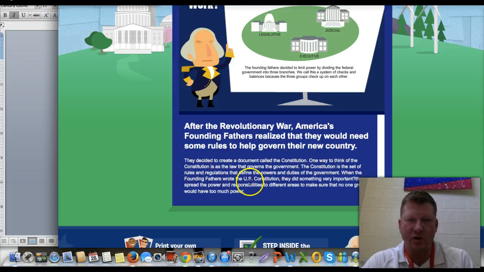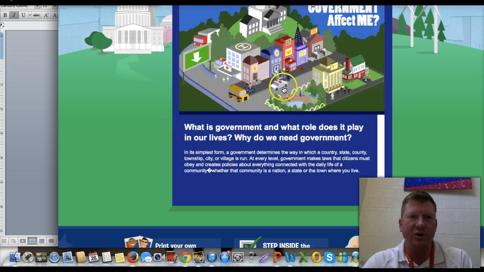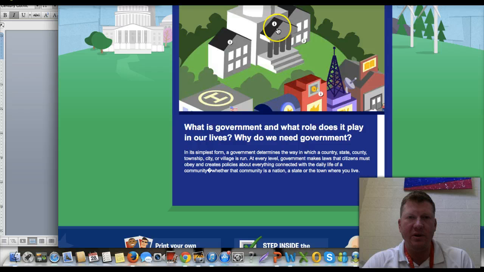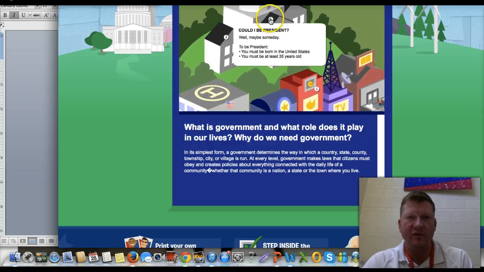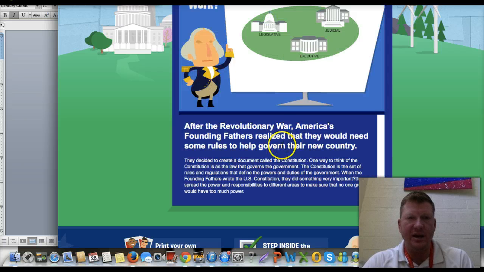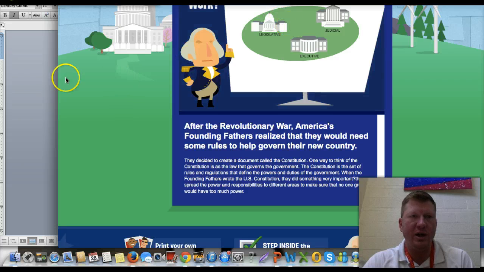So when the founding fathers wrote the U.S. Constitution, they did something very important. They spread the power and responsibility to different areas. That's where the answer is. So the key is that you need to double click on the Capitol building. You need to double click on the eyes to get the full information. Okay, and that's the key right there. Do that to find the information.